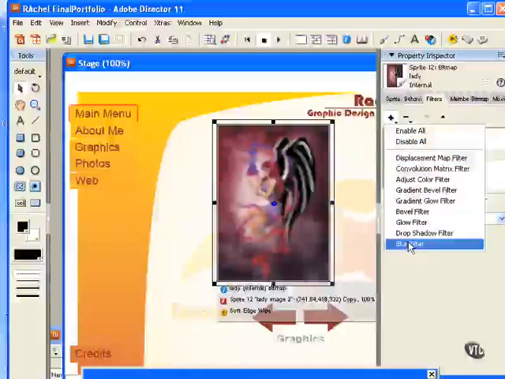Now, bitmaps are only one of two main types of graphics used with Adobe Director. The other one is vector shapes. So let me now move on to the next movie and introduce you to creating vector shapes in Director 11 using the Director Vector Shape window.